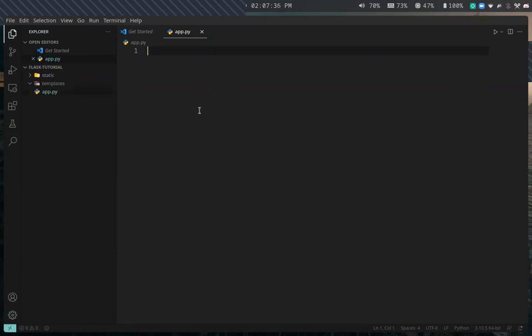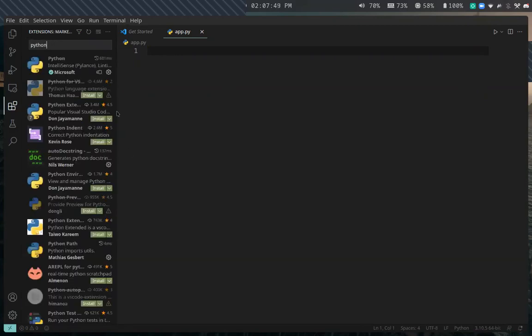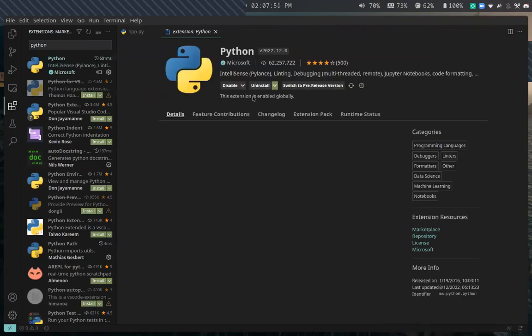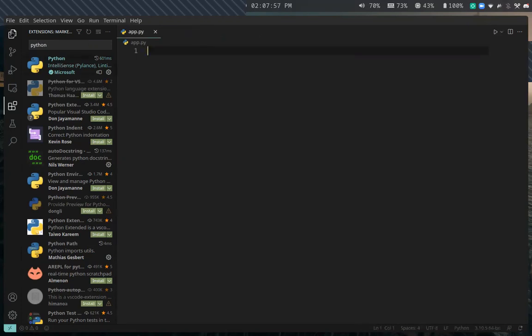So if you just installed VS Code and you've never used Python before, you probably don't have the Python extension. So you can click this extension button on the sidebar and search up Python. And you have to download the first one. The first one, click install right here. This will give you support for Python language.